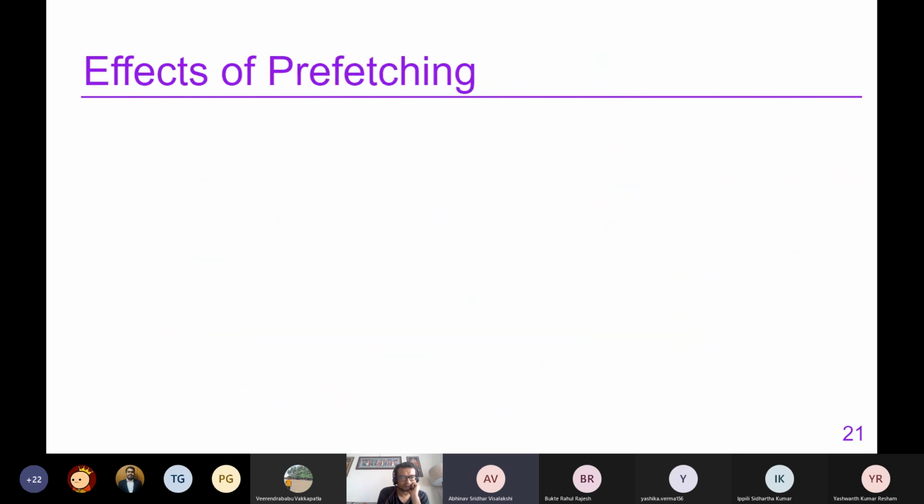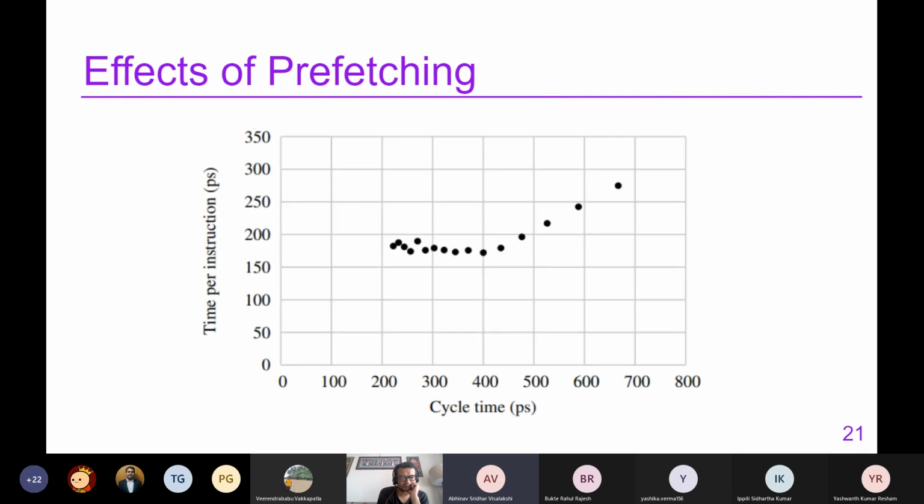Now let us come to the second part of the proposal. To motivate this, they executed the application B waves for different cycle times from 2 to 666 picoseconds. What we see is that as we keep increasing the frequency, or keep decreasing the cycle time, the execution time, or the time per instruction, does not come down continuously. It saturates after a point. The reason for this could be that the DRAM is not able to give data so quickly.